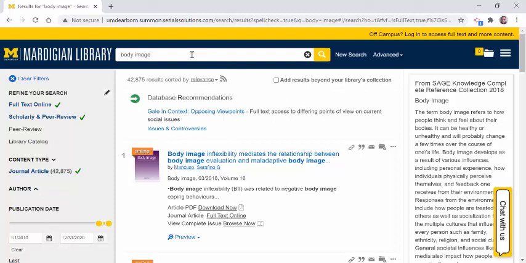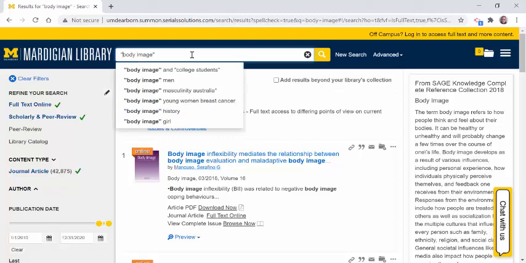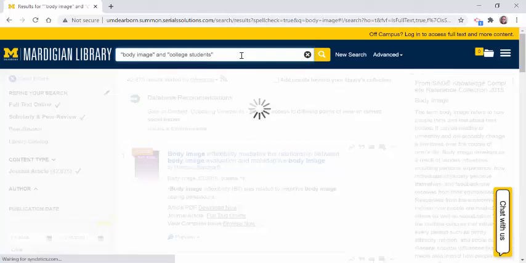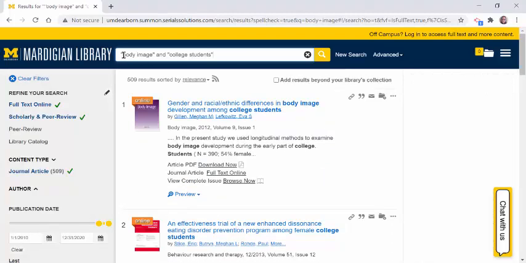So how else I'm going to narrow this down is by a few tricks on the actual search term itself. So instead of just having body image up there all alone, I'm going to add quotation marks, and you'll see here it has suggested searches for me. This is just going to pop up anytime you start to type something, but I'm going to go with body image with quotation marks and college students, because that might be interesting, and see what it pops up. So what this is searching now is just the phrase of body image and the phrase of college students, just as it appears here. So now I'm down to 509 results.